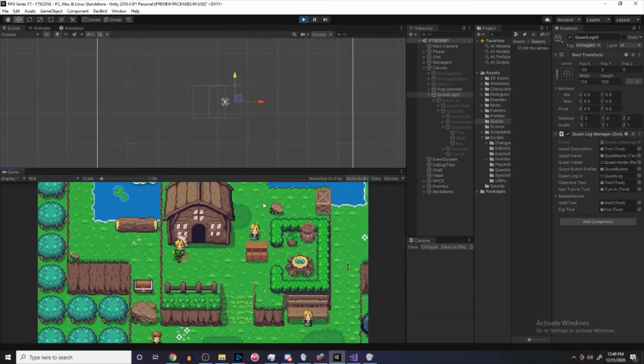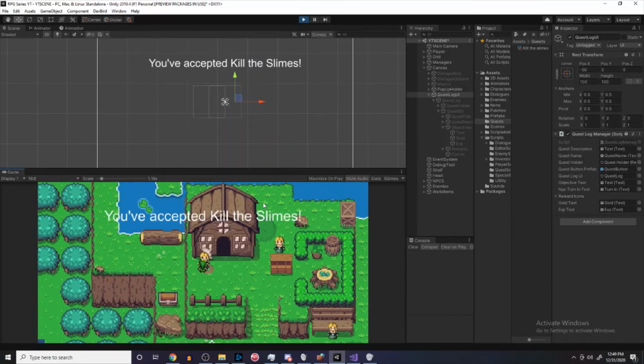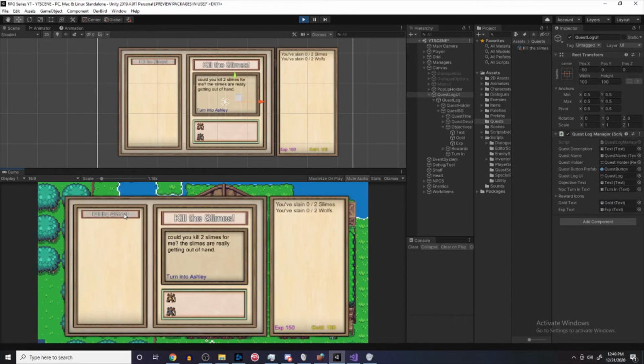So let's go over and talk to this person, accept the quest, go over the quest, click on the quest, and then we'll see EXP 150 and get 100 gold. You kill 2 wolves and 2 slimes. And so last part is that we need to now handle the to see if the quest is complete or not.